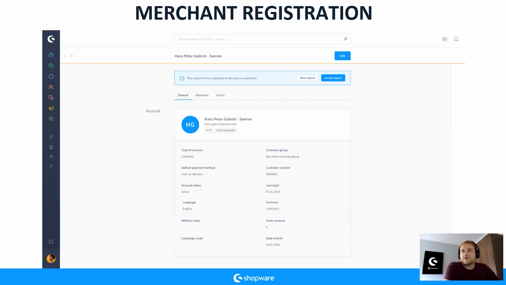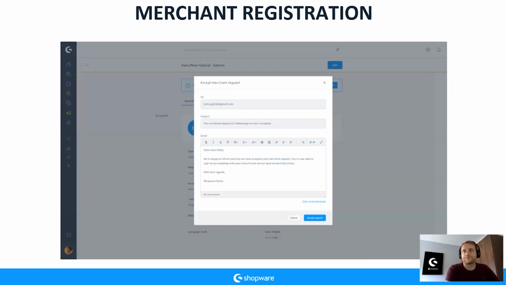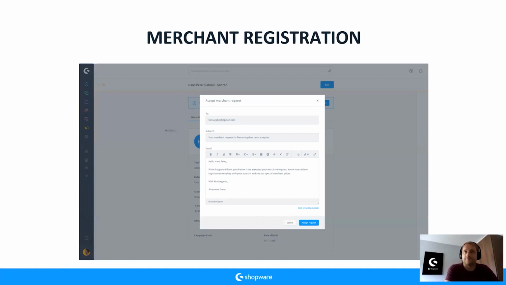On the detail page of the customer, you can simply approve the request you can see in this blue box. And this could be done by sending an approval email to the merchant. Of course, you will have an overview of all requests for approval. And that's it.